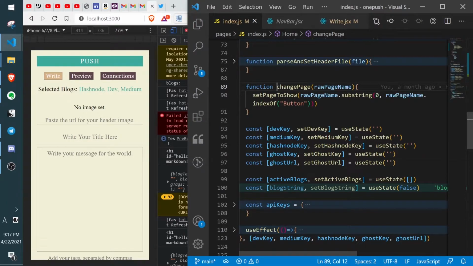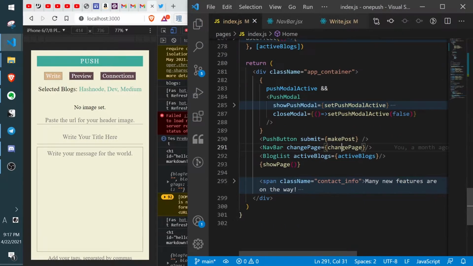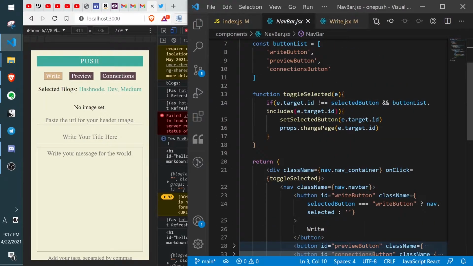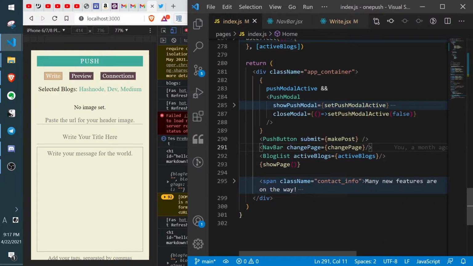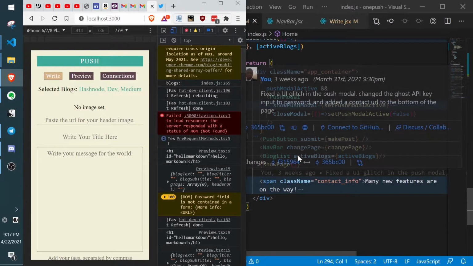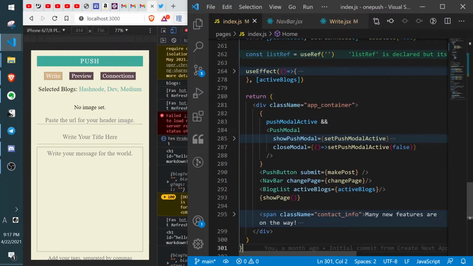Change page does, there's some implementation details, irrelevant. The point is, in navbar, when I click on a button, eventually it calls props.changePage, which brings us back here, to this method, which changes the page that's shown, which leads to us being able to see different pages, right? Cool. So let's talk about real use of passing down state and lifting up state, right?